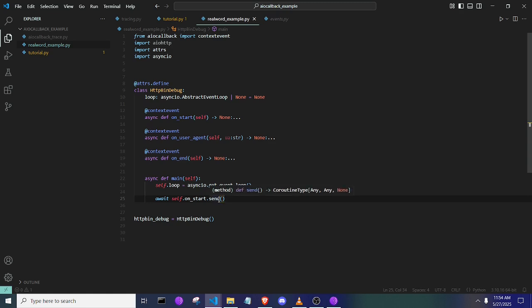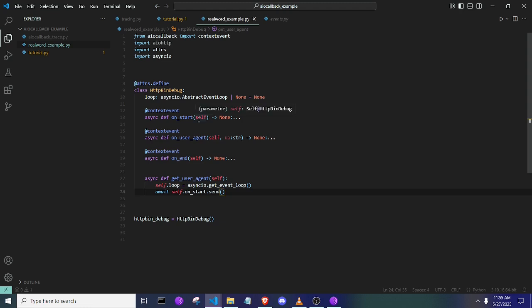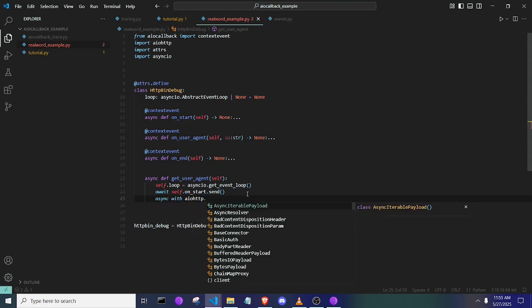Now, something unique about this is that it's sending inside of the function, the class function or class method. I think I'm going to name this to get user agent. But now we can send off the event, and it will pass through self for us. And then we can perform what we want to with aiohttp now.